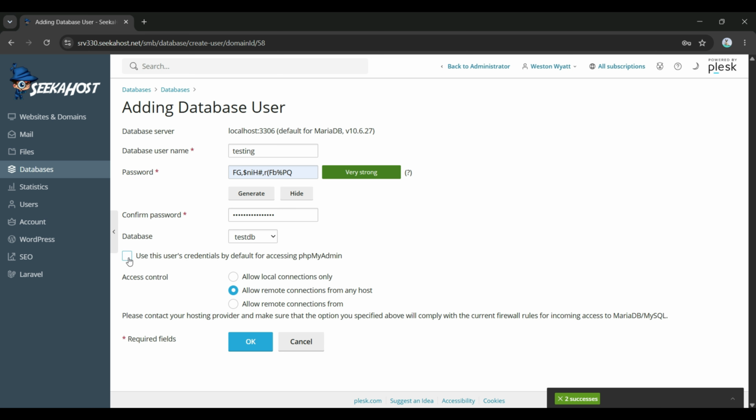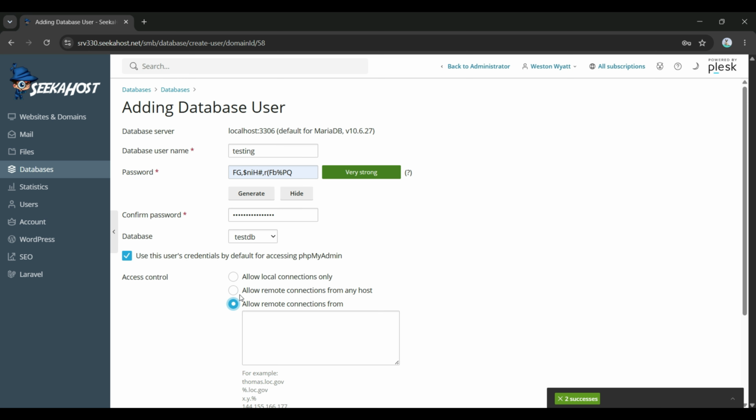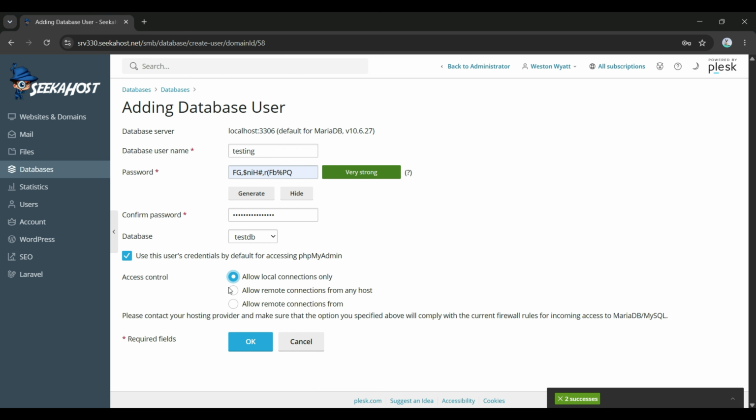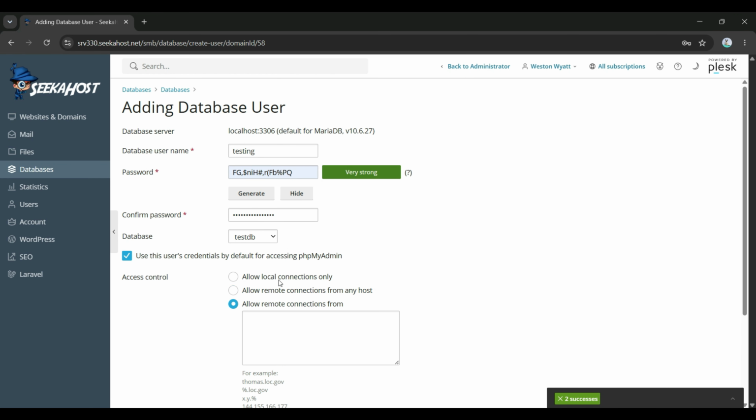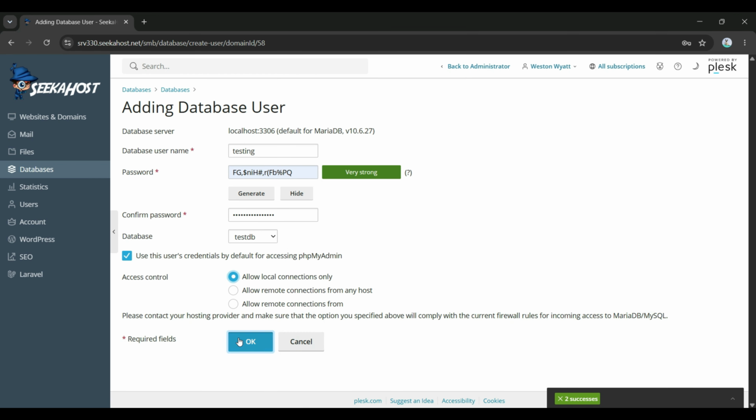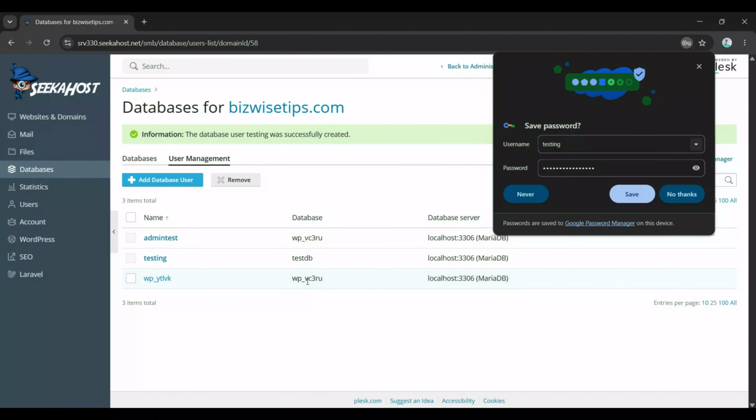Now tick the checkbox use this user's credentials by default for accessing phpMyAdmin. Now you have to choose the access control. If you choose allow local connections only, it will allow only local connection. If you choose allow remote connection from any host, it will allow from anyone. If you choose allow remote connection from and enter the details, it will allow only from them. Choose the option and click on the OK button.